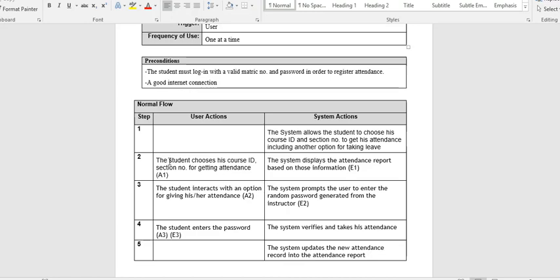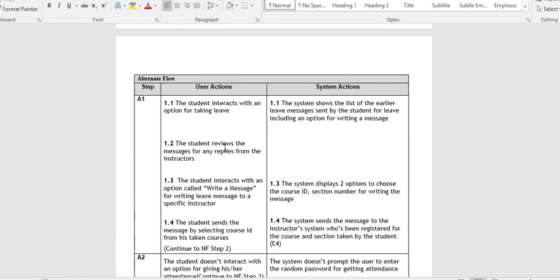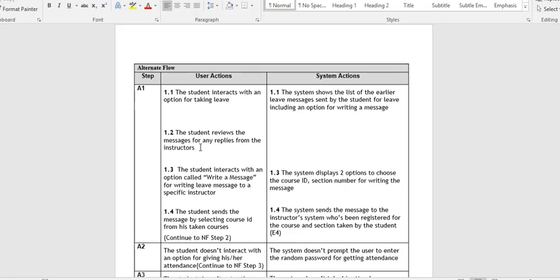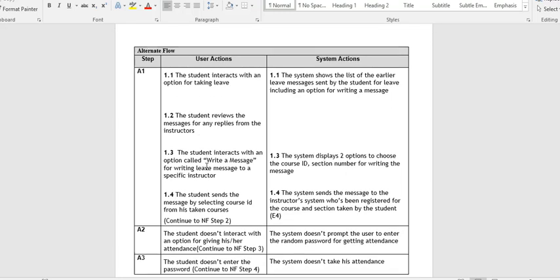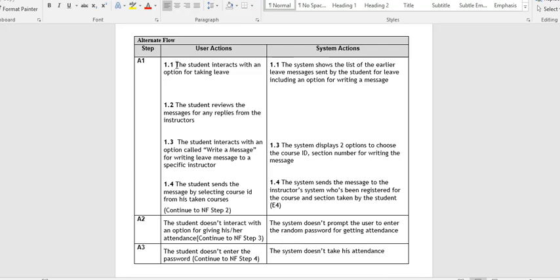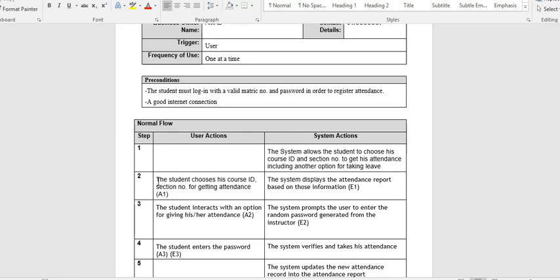Now the student can also go through an option for taking leave. He can also manage the leave messages. He can go to taking leave, and he can write a message to the instructor for taking a leave. These are all in alternative flow 1, and then he can continue to normal flow step 2.